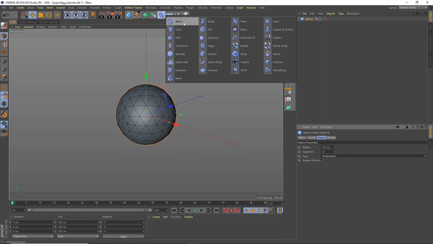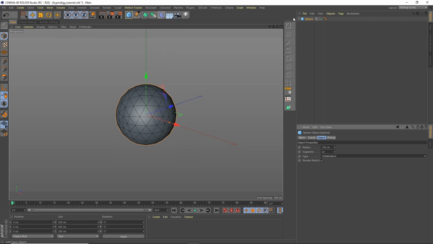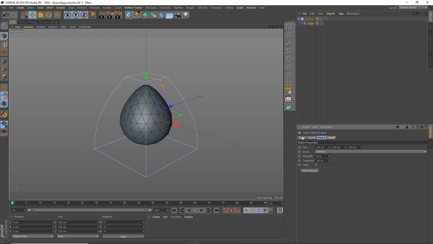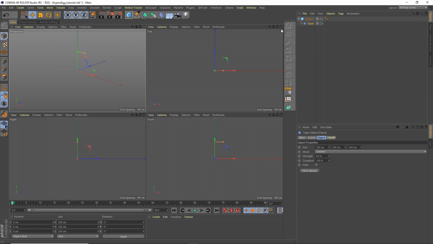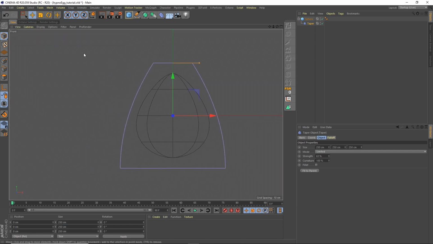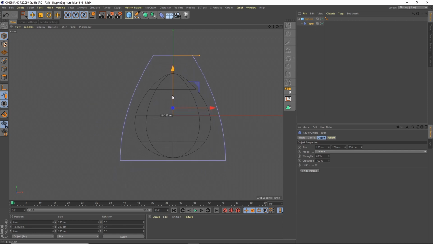Let's get a taper, and I'm going to leave this at 250 by 250 by 250. Stick that under the sphere. I'm going to up the strength to 63, I think I used. And if we go into the front view, here we're kind of getting an egg shape, but it looks a bit too distorted at the moment. We're going to move this up. That's about 60, I think.